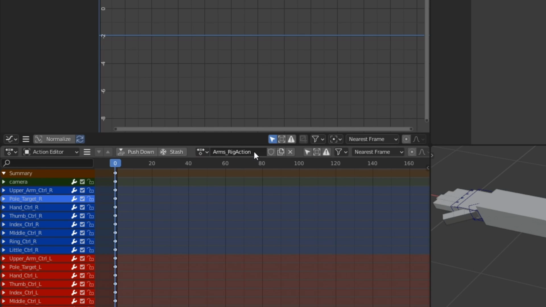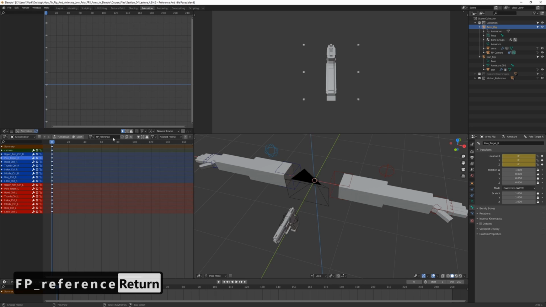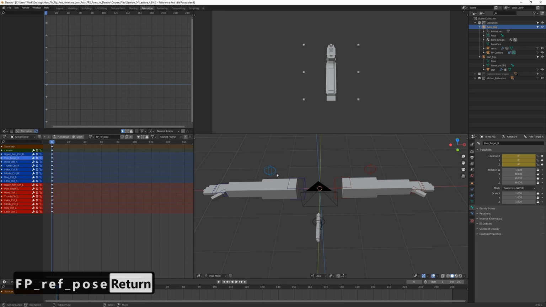Let's rename this to first person reference. Right, and this is just going to be our reference pose. We can actually call it first person reference pose, make it a bit more clear. This is just like the default kind of T-pose with the arms out like this. I think it's good to have a reference pose, so if you mess up somewhere, you can just restore to these keyframes and you get the default locations.